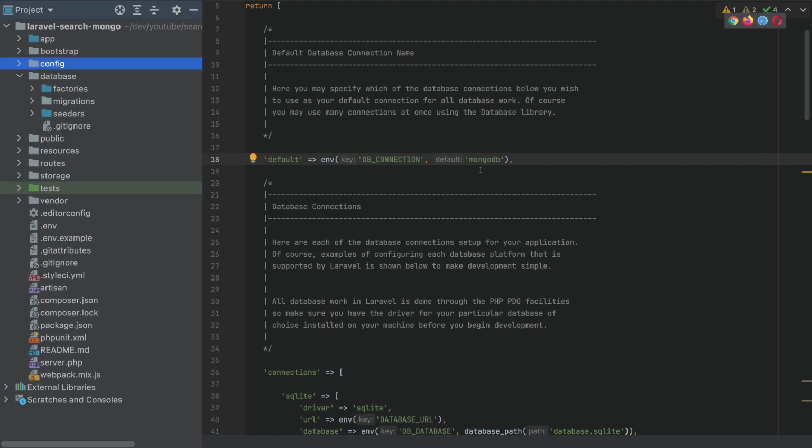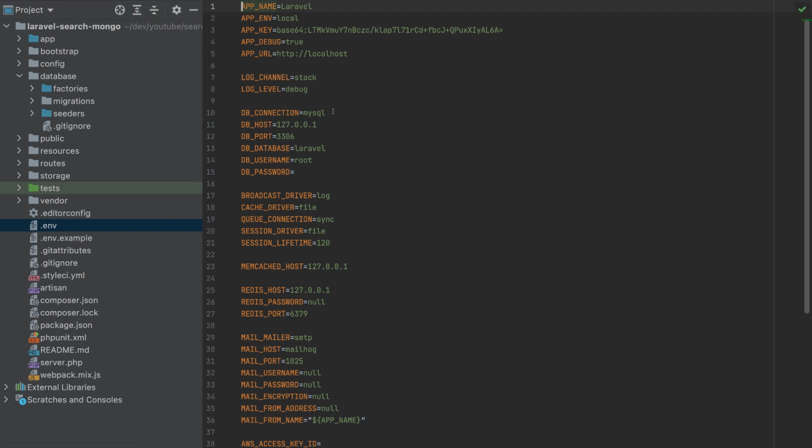And now that we added this, go to the env file and change the DB connection to MongoDB. The host is the same. The port is 27017. The database, I will call it laravel-search-mongo. For username and password, I don't have any. So this will be the connection to our database.